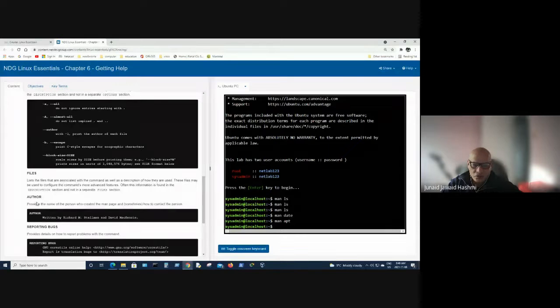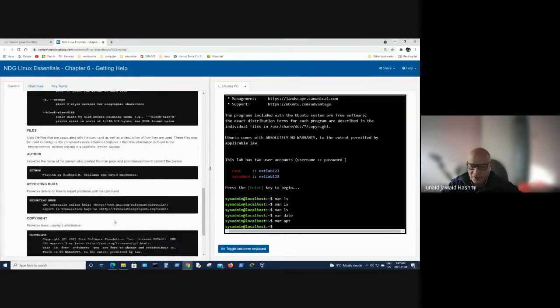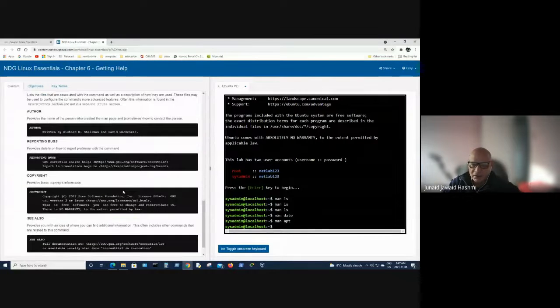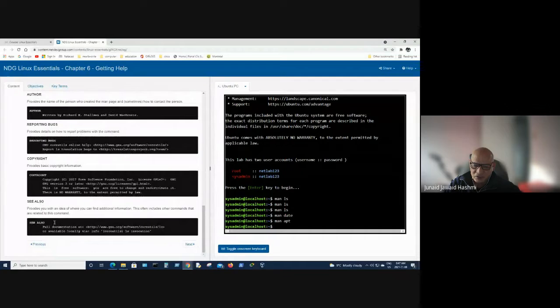And it also shows who's the author of the command, written by Richard M. Well, this is not very useful information unless you are a very advanced user and you want to make changes to the command. There's also information to report bugs, copyright information, and see also, and there's a full documentation about the command. Okay.